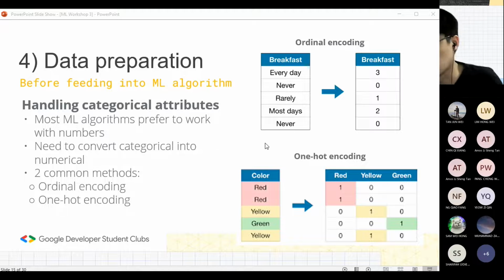Moving on to handling categorical attributes. Just now we said that ML algorithms prefer to work with numbers, so we need to convert categorical values to numerical ones. There are two common methods here, which are ordinal encoding and one-hot encoding. Ordinal encoding converts categories to ordinal values 0, 1, 2, 3, and so on, based on how many categories we have. So here, if it is never, we convert it to 0; if it is rarely, we convert it to 1, and so on. I think you can make sense of it.